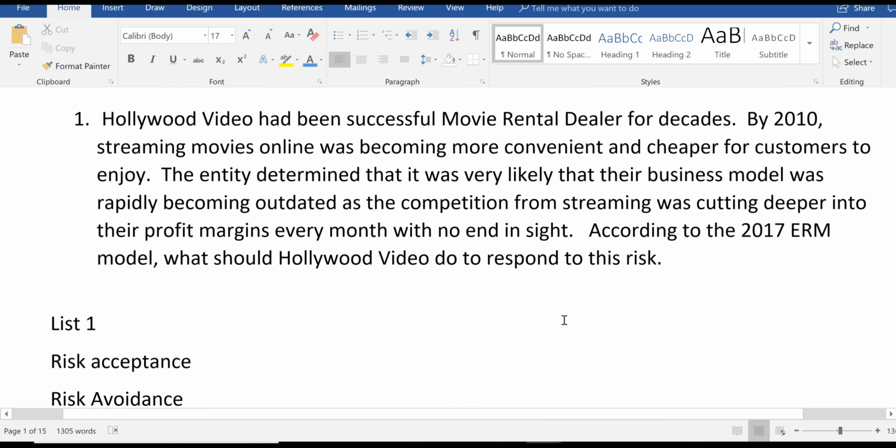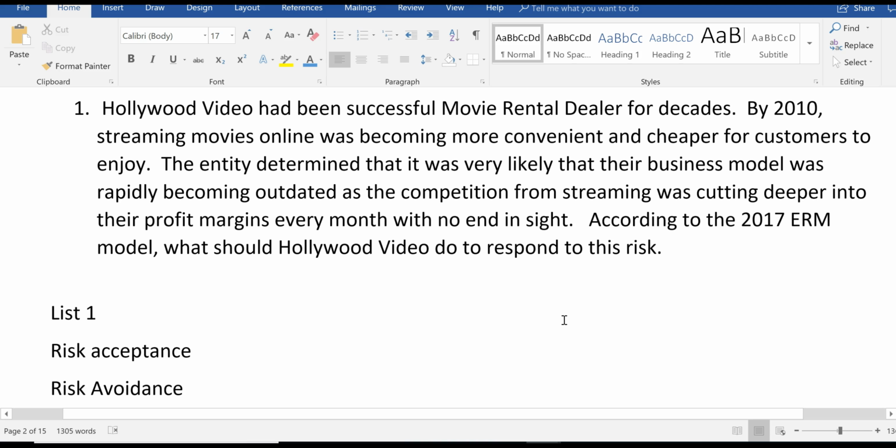Number 1, Hollywood Video had been successful as a movie rental dealer for decades. Maybe you had an account there. You used to pick up your movie on Friday night, bring it back on Monday. By 2010, streaming movies online was becoming more convenient and cheaper for customers. So the entity determined that it was very likely that their business model was rapidly becoming outdated as the competition from streaming was cutting deeper into their profit margins every month with no end in sight. According to the 2017 ERM model, what should Hollywood Video do to respond to this risk?